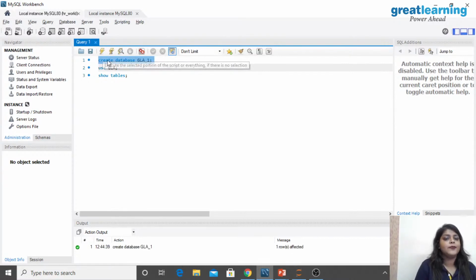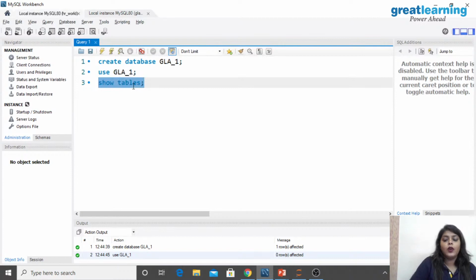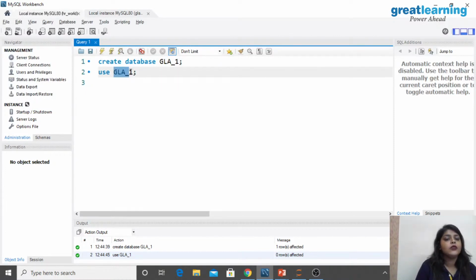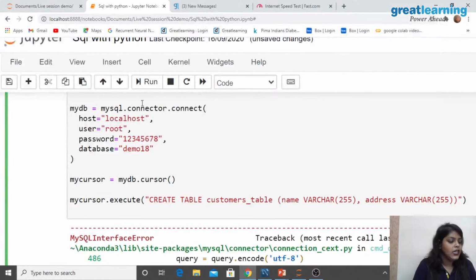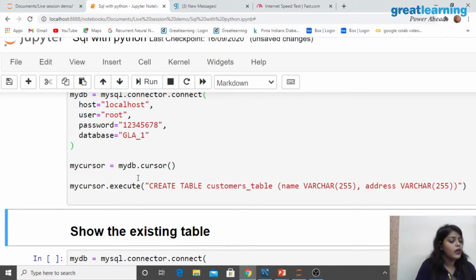I have just created this particular database. Now again GLA_1, right? I have used GLA_1, right? What is that? First, I have created a database that is called GLA_1. Then I have used that particular database. Now, as you have created this database, you can just replace the name over here, right? After you replace the name over here, what will happen? Now I have a cursor. What does this cursor do? So this cursor is basically like, it helps you point out where your database is, right?